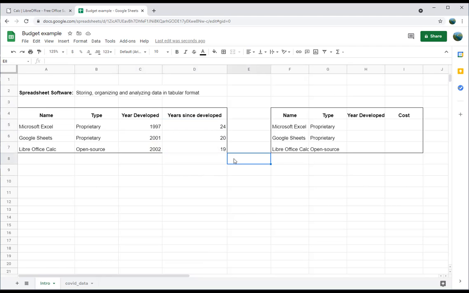Next time, we'll go further in depth into creating a budget with spreadsheet software.